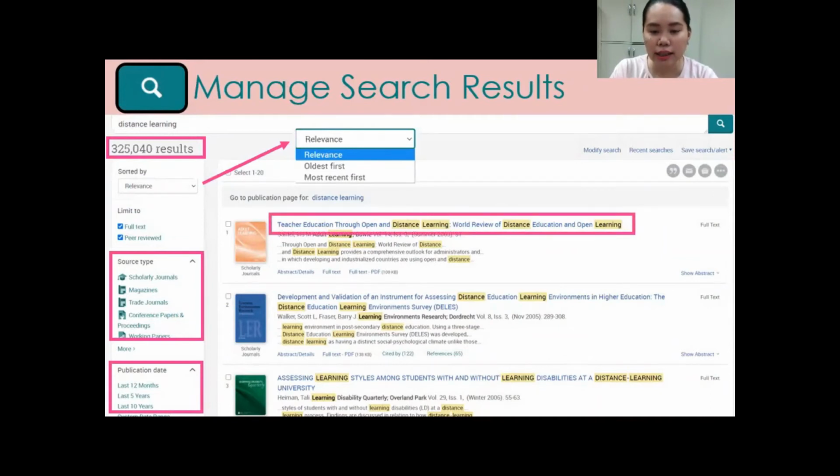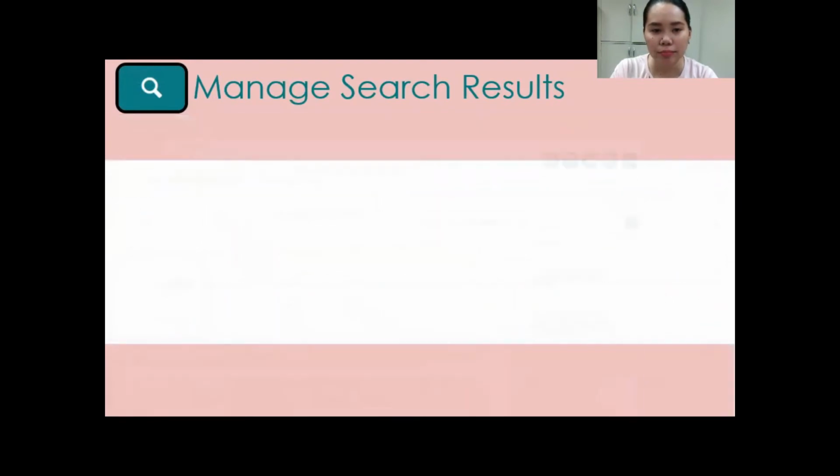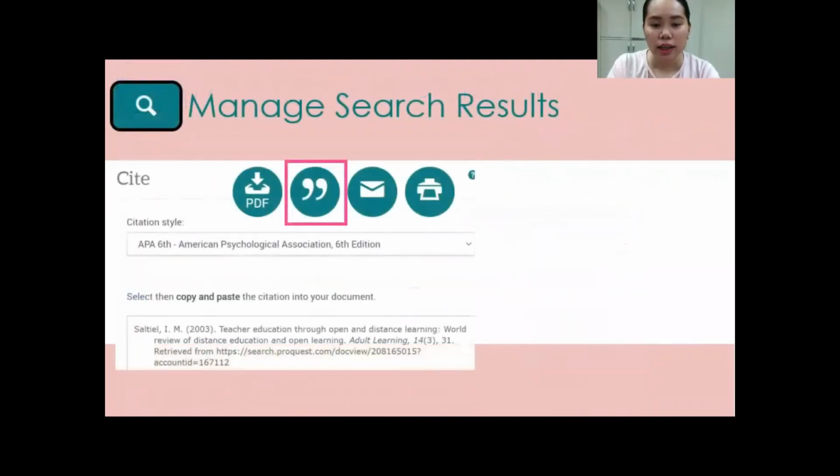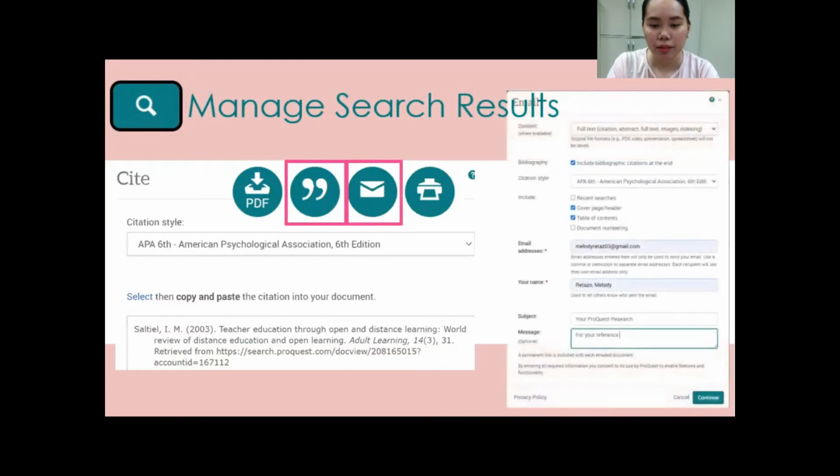To view the contents of the article, just click the title. The article can be downloaded in PDF. Citing the article is made easy. Just click the icon Cite and select APA 6th edition. And all you have to do is just to copy and paste the citation into your document. The articles can be sent also to your colleagues and students.